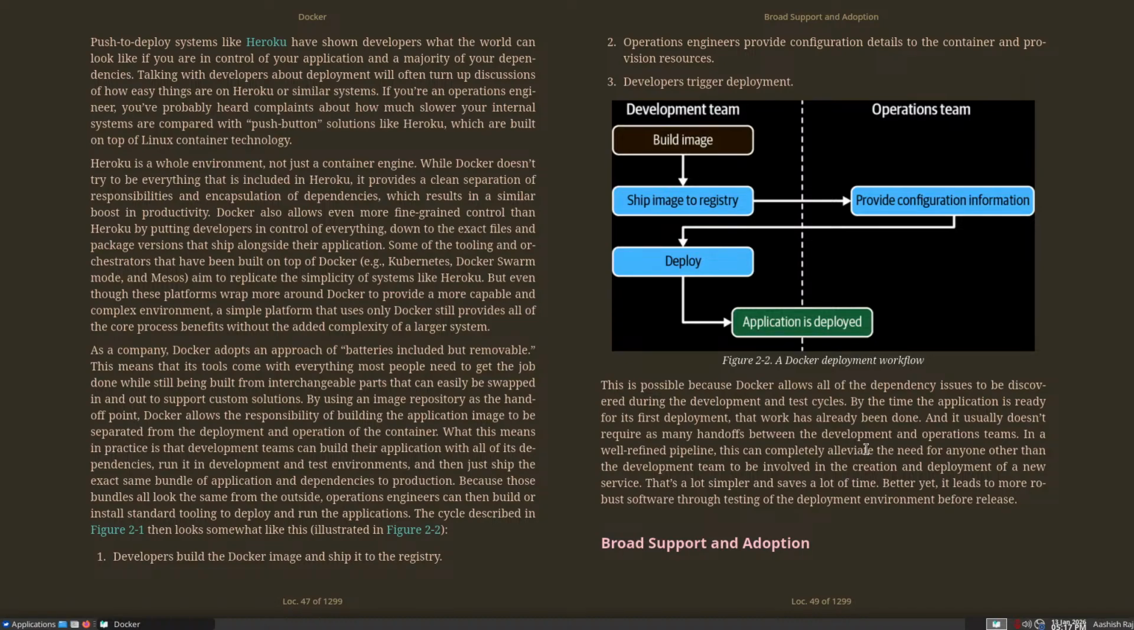By using an image repository as a handoff point, Docker allows the responsibility of building the application image to be separated from deployment and operations of the container. What this means in practice is that development teams can build their application with all its dependencies, run it in development and test environments, and then just ship the exact same bundle of application and dependencies to production. Because those bundles all look the same from the outside, operations engineers can build or install standard tooling to deploy and run the application.